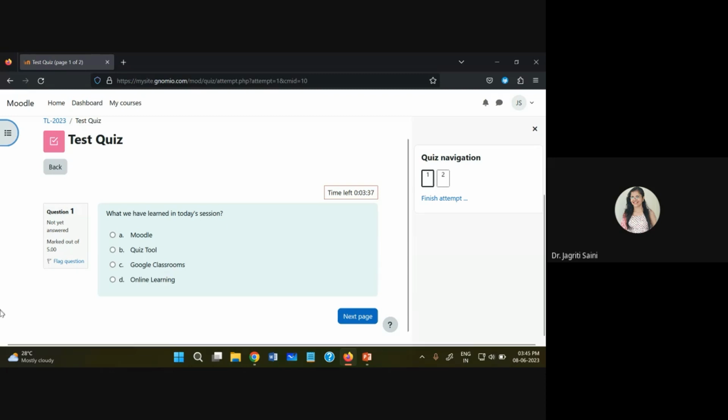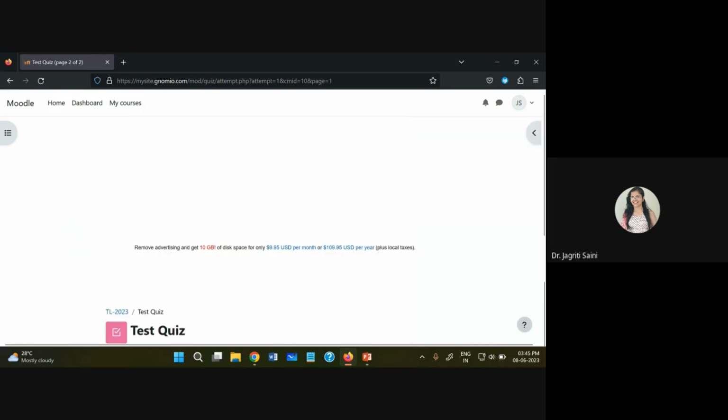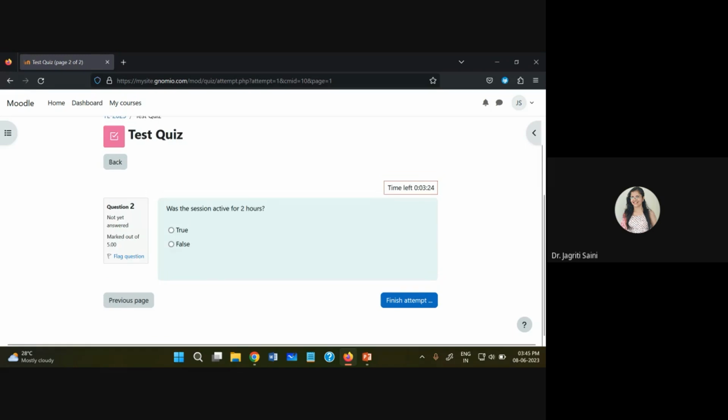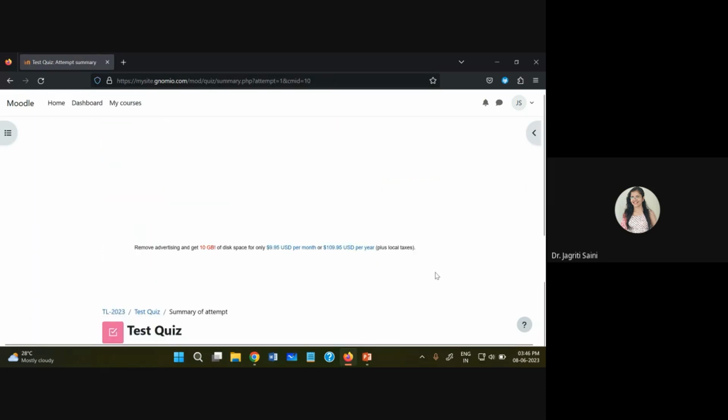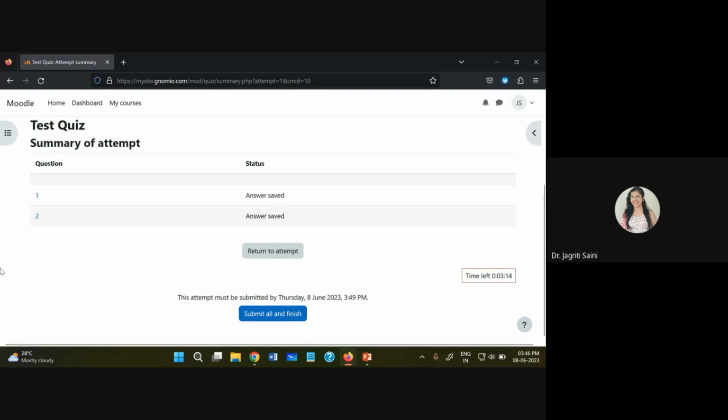So for example, for the first one they are attempting here, they have marked this one, and after this they can go to the next page and they can mark their second question. For example, this one is the marked one, and we can say finish attempt. So answers are saved and the student can finally click on submit all and finish. If they need to return to attempt, that is also possible from here.